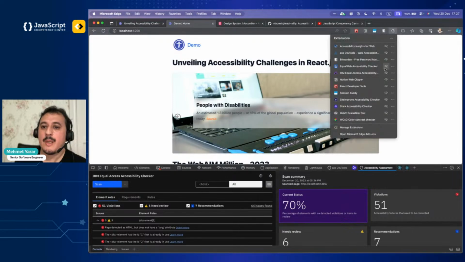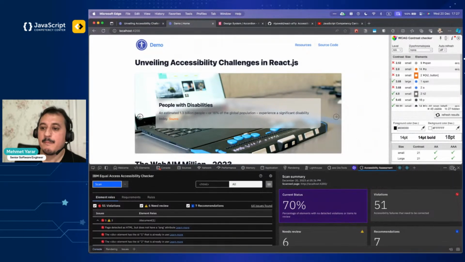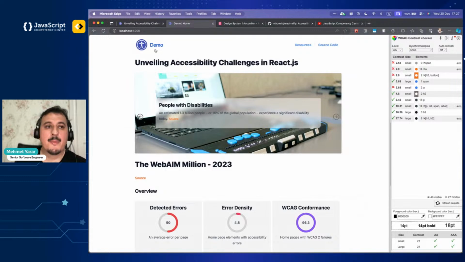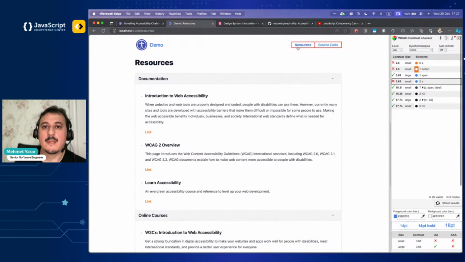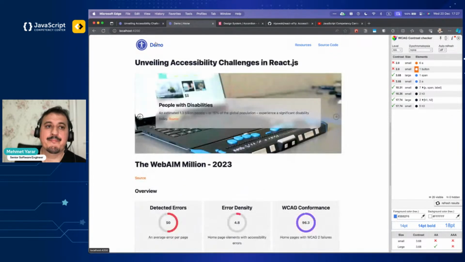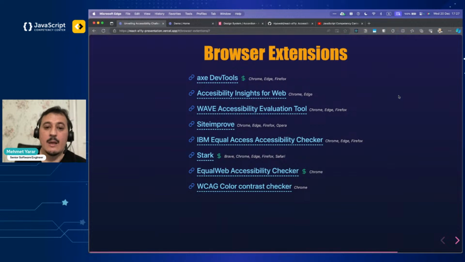I want to also demonstrate this color contrast checker. So for example, in this page, it tells you what kind of color contrast issues you might have. For example, these links are having some color contrast issues. Certainly try out maybe these extensions and see if they are useful for you.